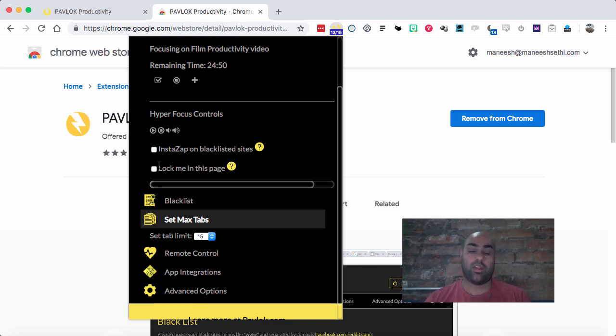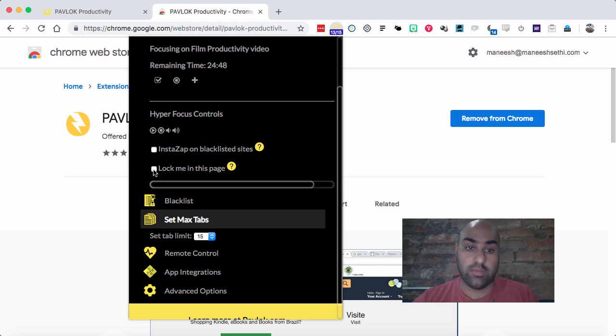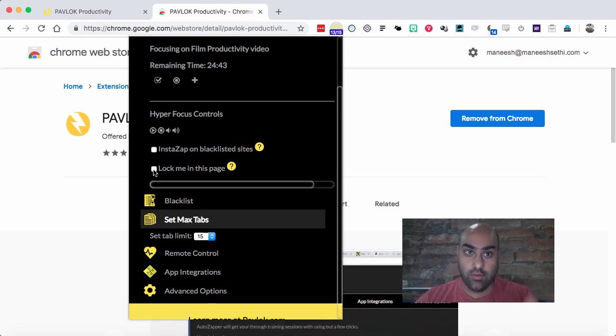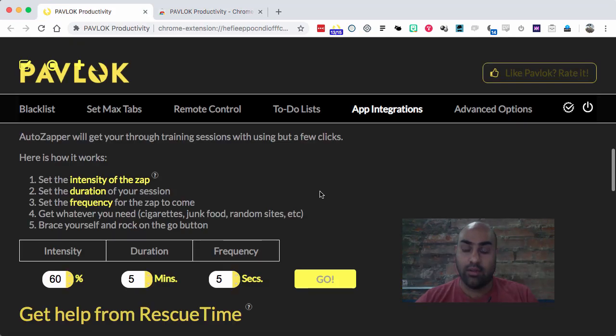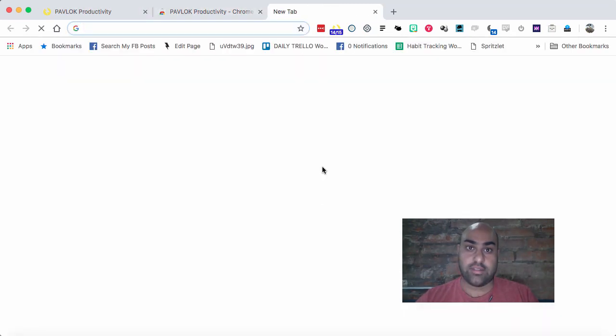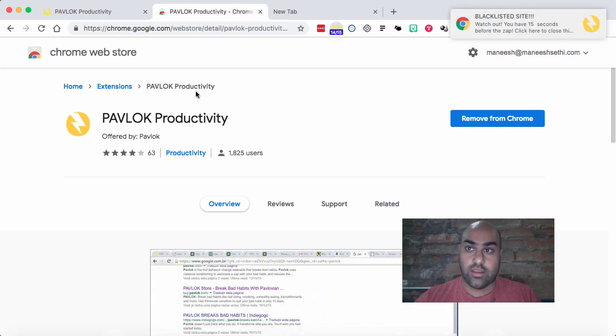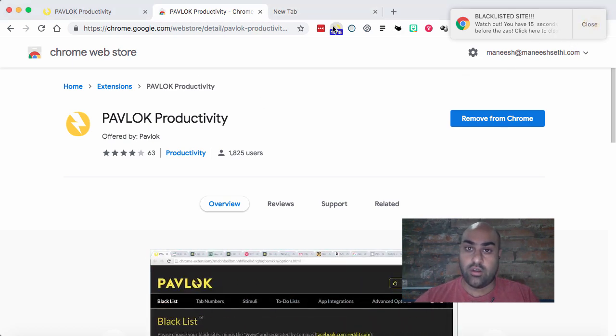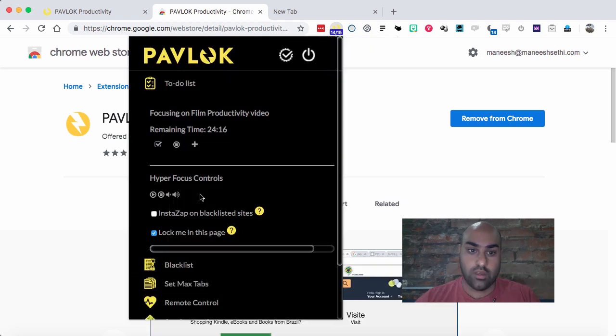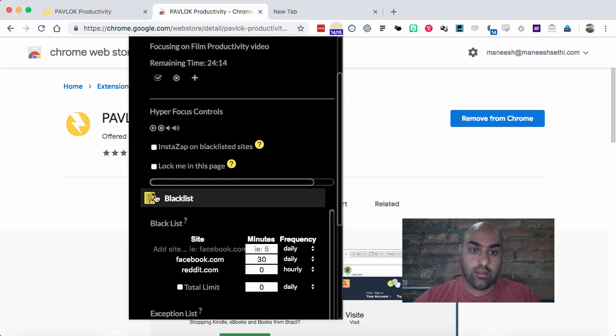I can also, if I'm working on something like Google Docs, lock me onto this page. So imagining that right now I'm in like a Google Docs spreadsheet and I want to make sure I don't leave that spreadsheet and get distracted, I can lock me on this page, and if I go to a different tab, I'll instantly get zapped. So let's go ahead and disable that so I don't get hurt. Now, I'm not sure if you can see this at the top right, but I just entered a blacklisted site because I entered an unproductive web page. Let me go ahead and disable that, and let me show you the blacklist.